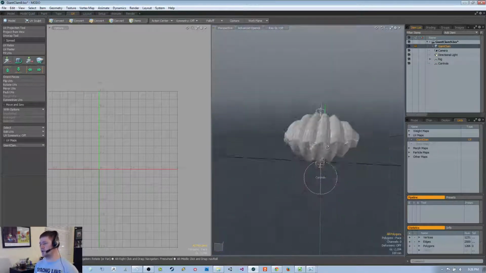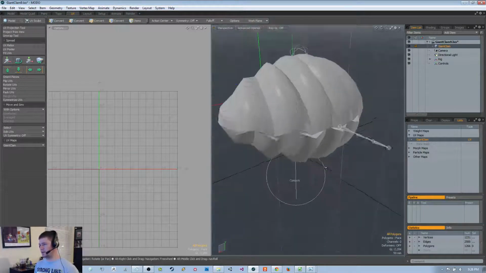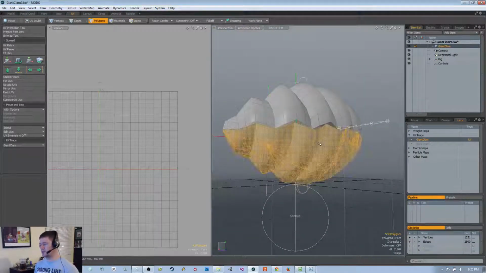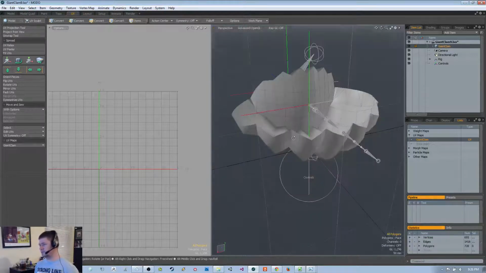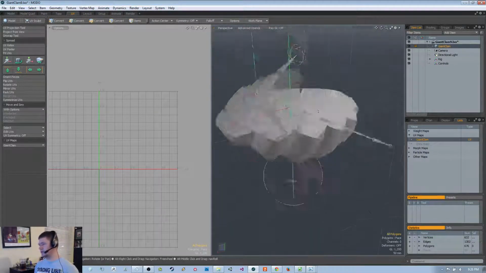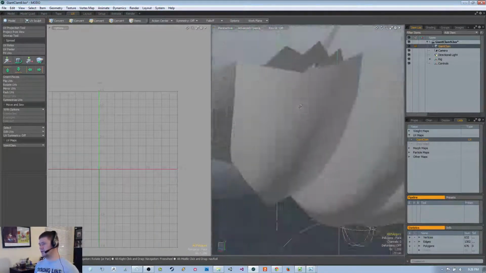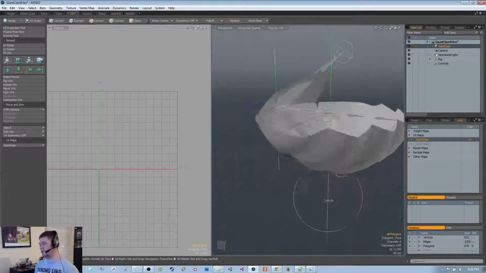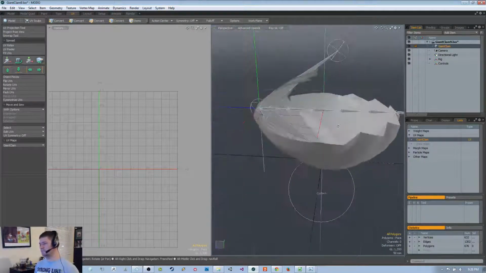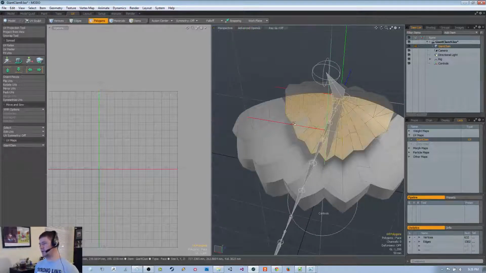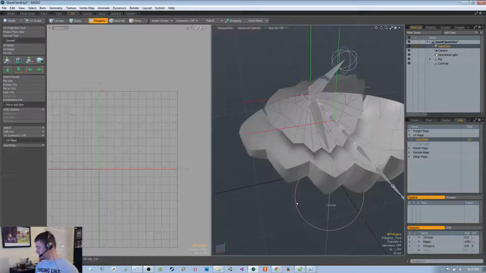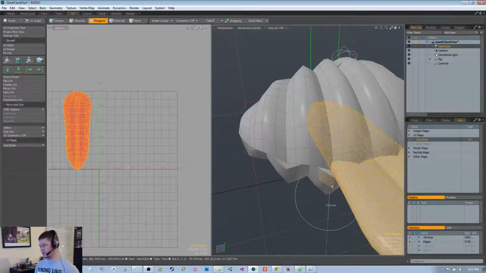Alright, so the shell here. The shell could be a little more difficult. And the reason it could be more difficult is because it's going to make me do what I said that I didn't want to do, because in order to UV map it, the polygons have to be fixed.